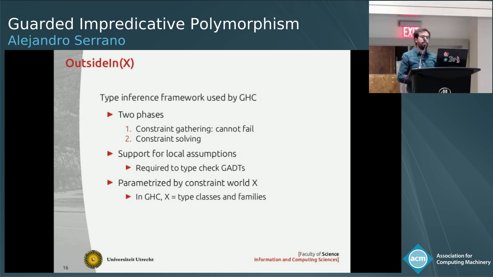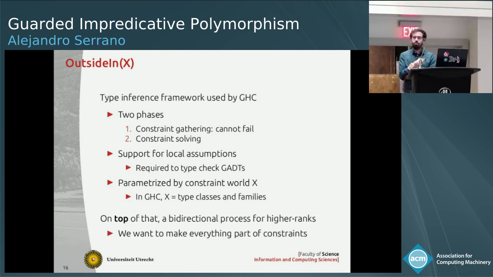And the nice thing about this outside-in is that it can already be parameterized by whatever constraint world you want. So in GHC, X would be like type classes and type families, and it already type checks GADTs and all kinds of extensions. But if you look at the source code in GHC, on top of this there is actually a bidirectional process which is used to get higher-rank information. And this is also something we wanted to remove.